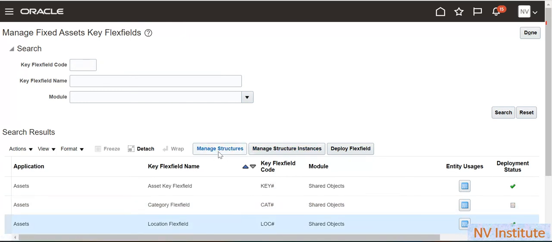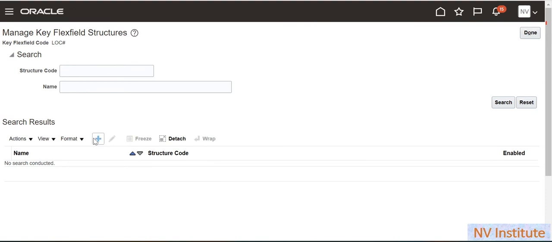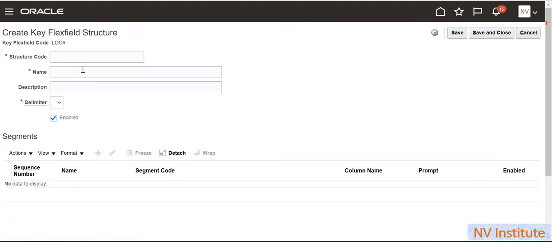Manage structures. So create a structure for location. So we'll add a create button. Sorry, segment code is nv underscore location structure. So the name description I kept it the same. Delimiter is hyphen. So for timing I'm disabling this because there is already enabled structure, location structure. So I'm just trying to disable it. But however, you need to enable it.